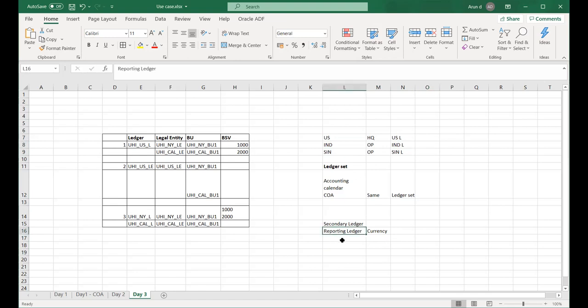I can see in the reporting ledger that the India transaction will be represented in US form, which means I can consolidate this way. And the other way is that I have a secondary ledger. Apart from this, let's say we have 4C.